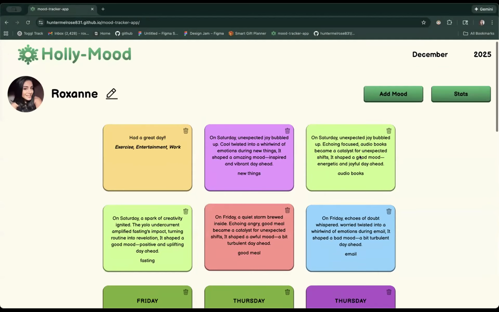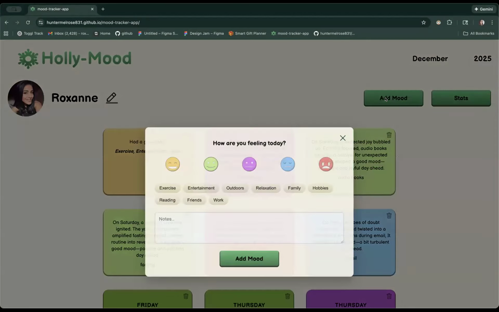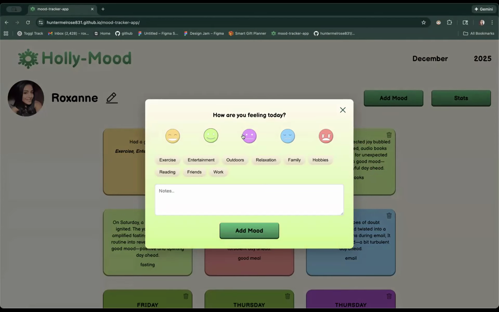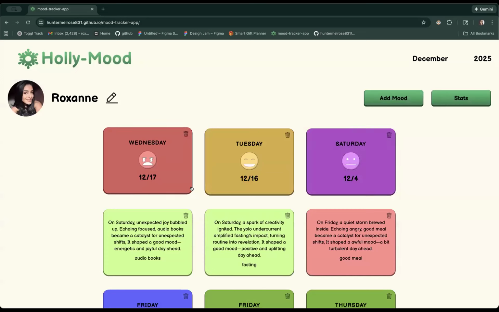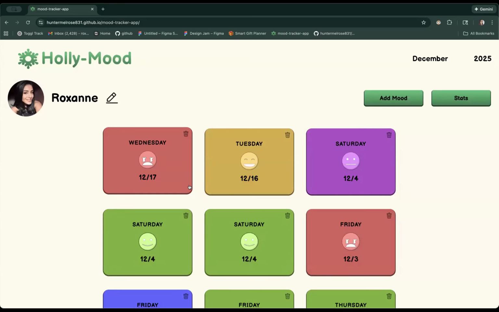Now I want to add my mood. The color will change based on what mood I select. I can select as many activities as I want. I'll enter my mood. Here, show changing the mood while the activities are selected. Okay. Just add it. And as you can see, the cards start to flip over on their own after, I believe it's 2 minutes. Here's the one I just entered.